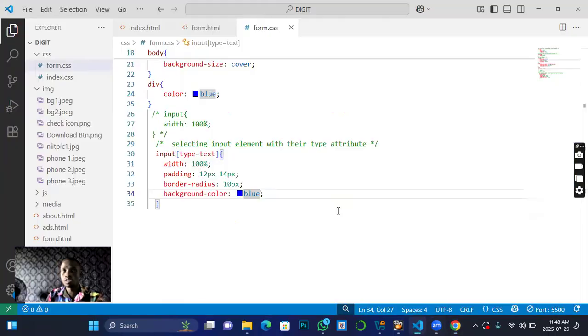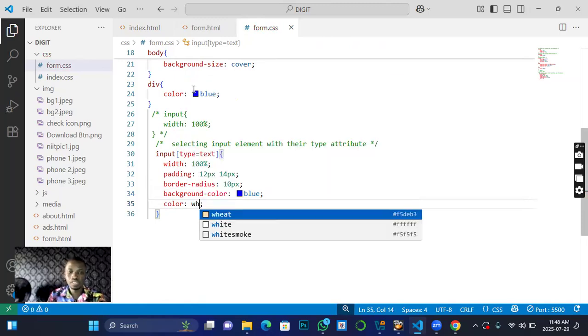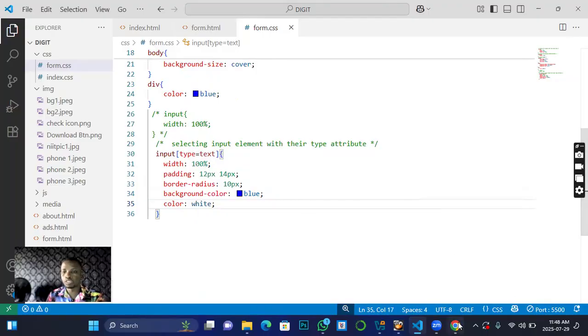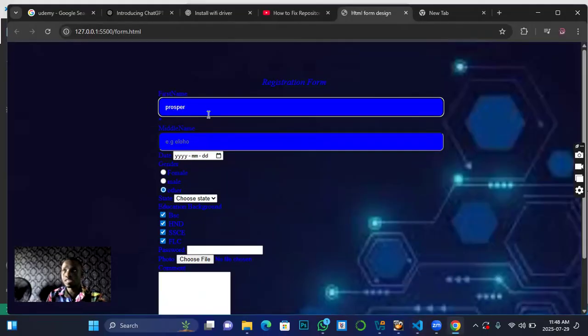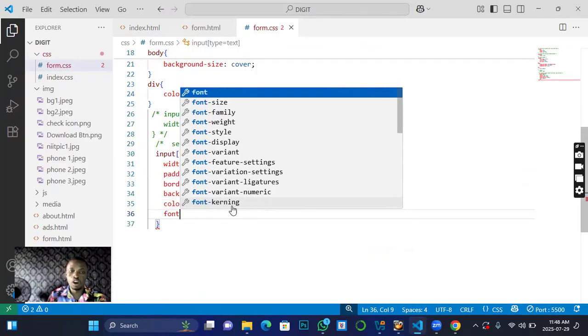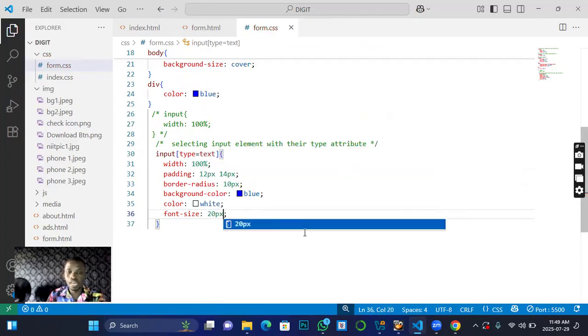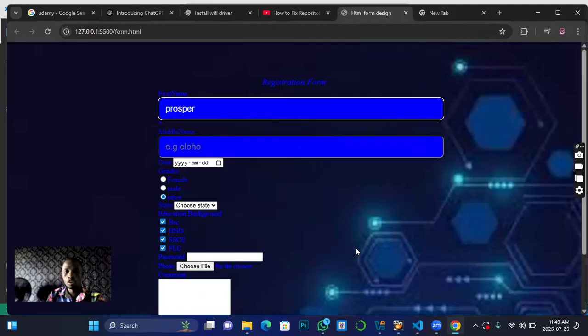So what I will simply do is to add color here. Add color white. So if you go back to the page, you see that the text has reversed to white. Then I also want to improve the size of it. It might appear too small. So that is font size. I want to make it 20 PS. And then I check. Okay, can you see that it's better now, right?